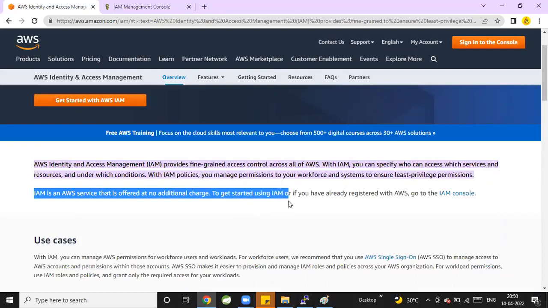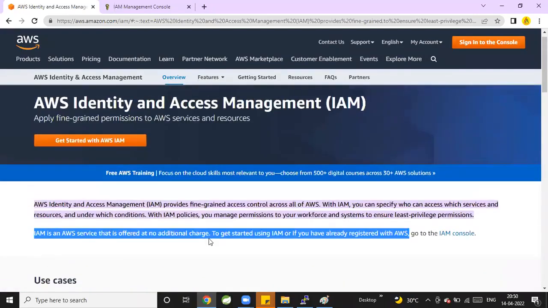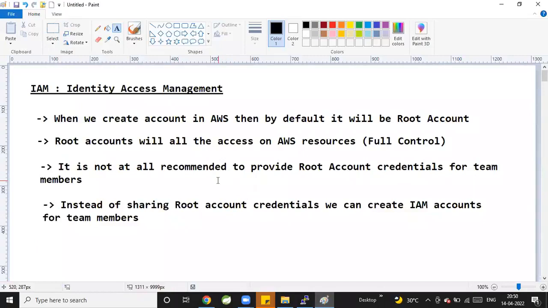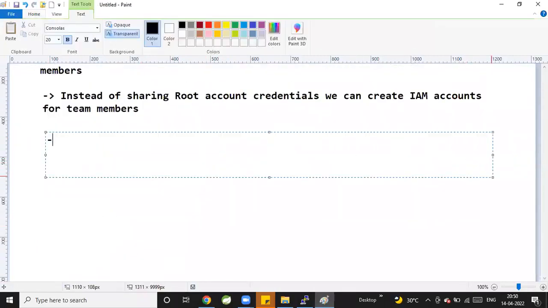To get started using IAM, if you already registered with AWS, go to the IAM console. Okay, what are the use cases to go with IAM now? By using IAM, we can decide who can access which AWS services in our project. Using IAM, we can decide who can access which resources in our AWS cloud. Using IAM, we can decide who can access what.